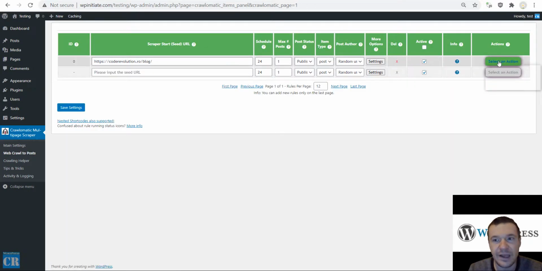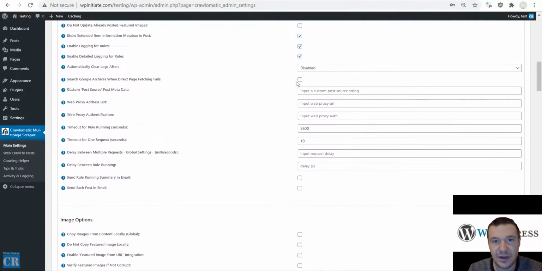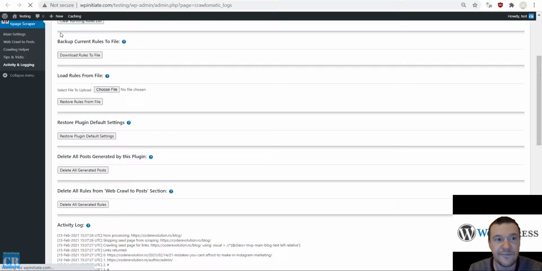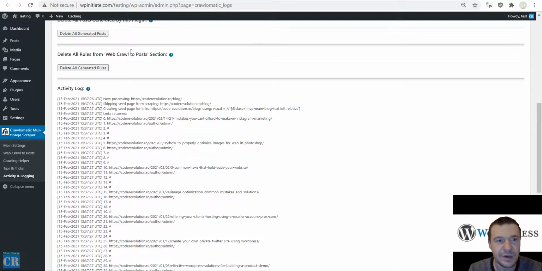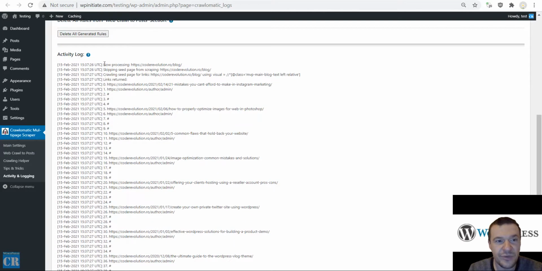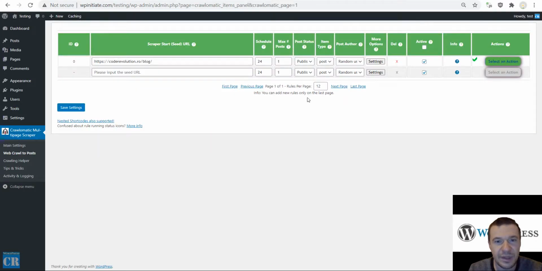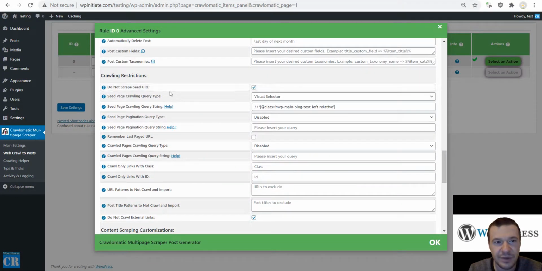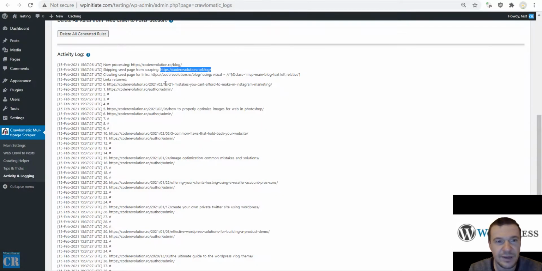And now if I run this rule with the logging and detailed logging checkboxes checked, after the plugin finishes importing, if I go to the activity and logging menu of the plugin and refresh the page, I will be able to see similar logs. So now processing the URL where we started, skipping seed page from scraping. This URL will not be scraped because we checked the do not scrape seed URL checkbox from here. So this URL will be kept from scraping.